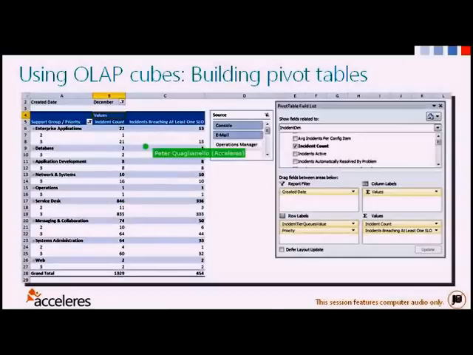And then I'm using the built-in measures here just to get count, and then I've got incidents breaching at least one SLO. So that's just a measure that I picked up right out of the cube, not something that I had to calculate in the pivot table.